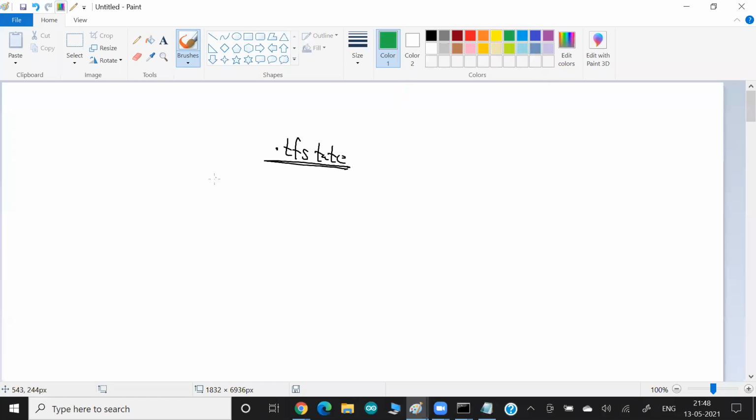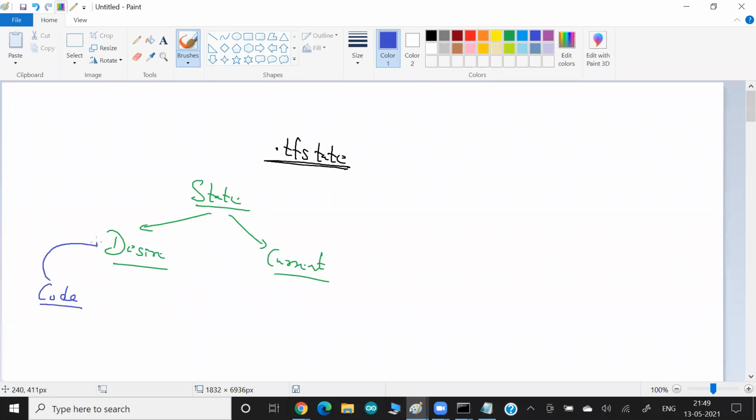So what is state? I already explained to you. There are two states we have. One is the desired state, and the other is the current state. What I mean by this is, whatever you're looking for, whatever you want, you write in code. That is your instruction, and that is your desire.